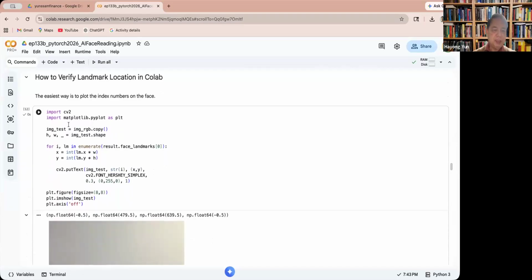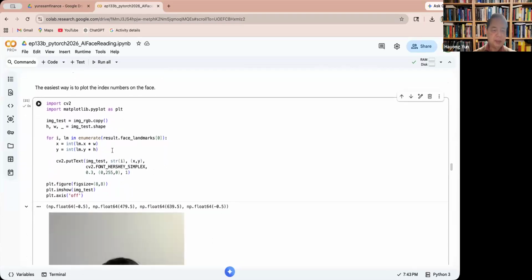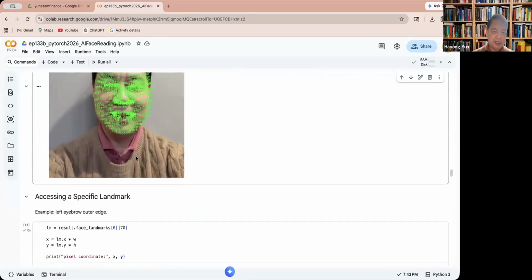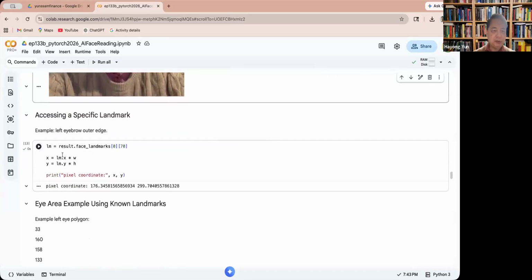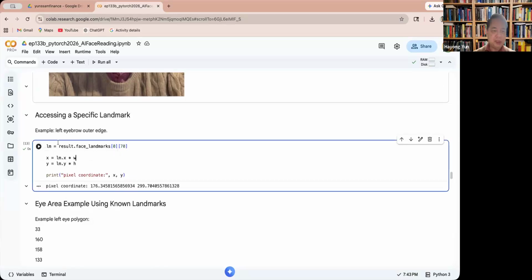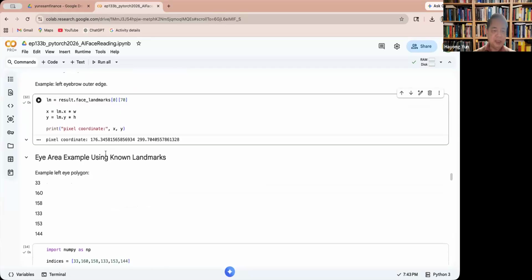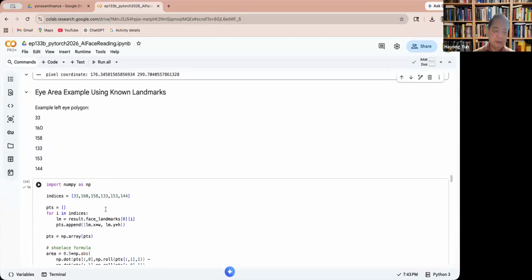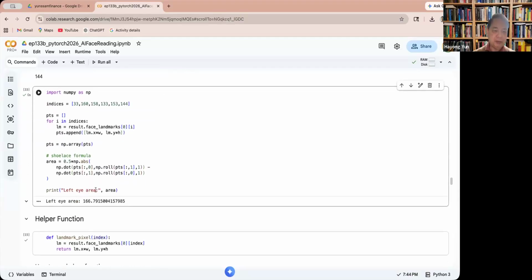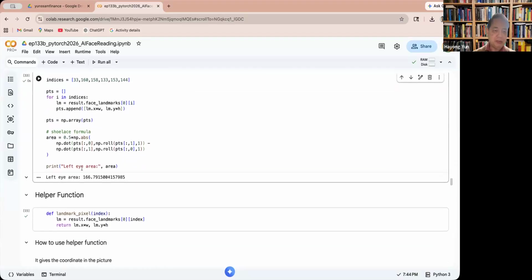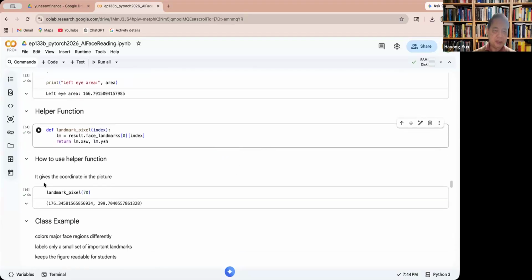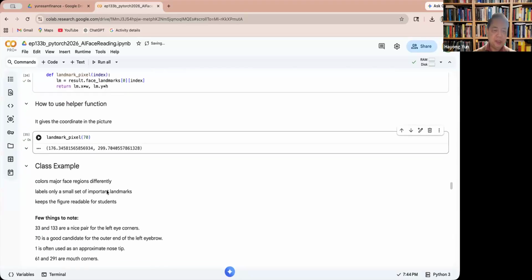Of course, you can also write them as numbers. It's hard to see, but these are all numbered tags. Sometimes it's useful to have a helper function that just gets the coordinate, like here. And you can compute the area of a polygon, for example the eye area, and measure the eye area. This is a helper function that gets the coordinate of a particular pixel.